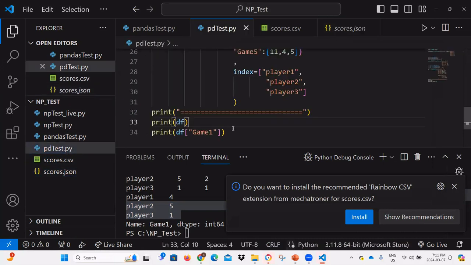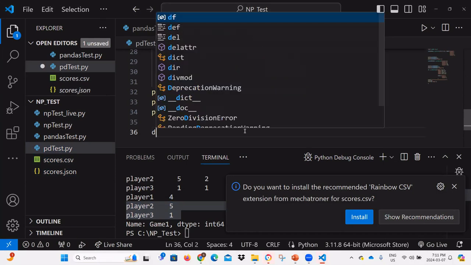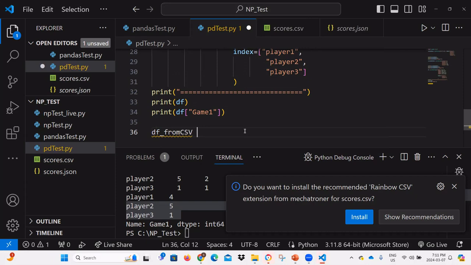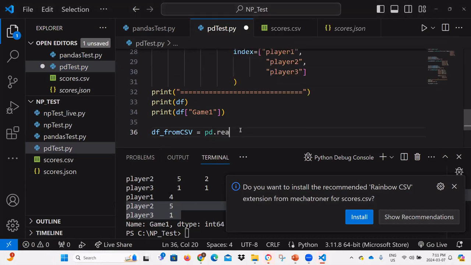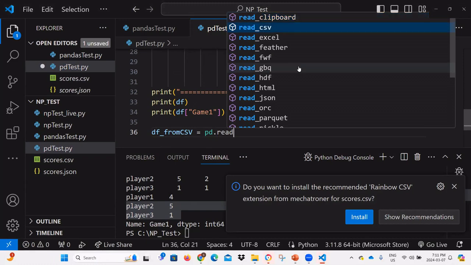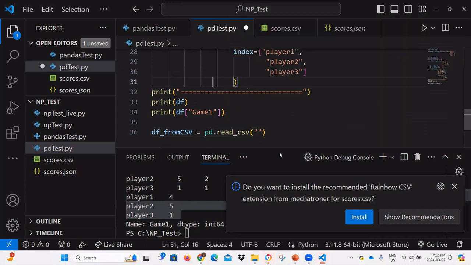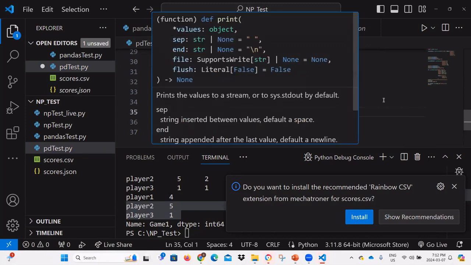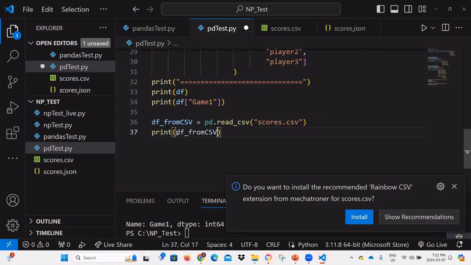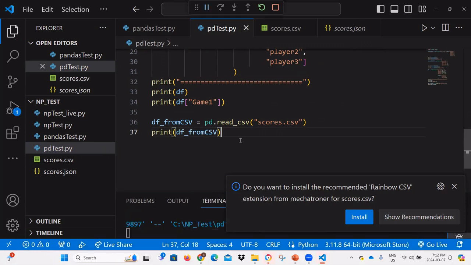Now let's see. I want to read, so let's say data frame from comma separated values equal pandas dot read. Now we see how many formats that we can read from. Almost every format you can think of is there. The ones that are most popular are CSV and JSON. So we just give it the name of the file. And then when you print it, you will see that, when you read it from the file, you just read it with the labels of the columns.